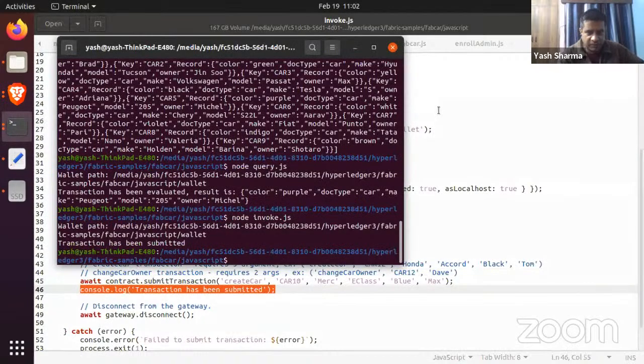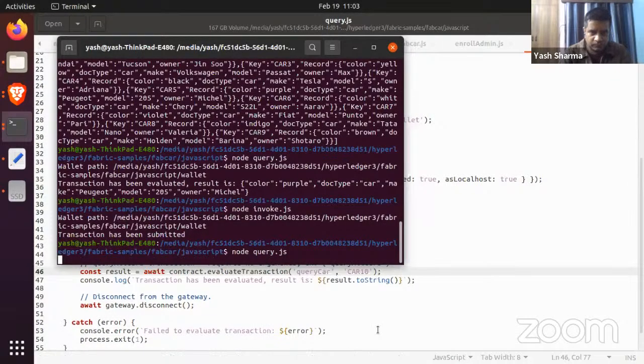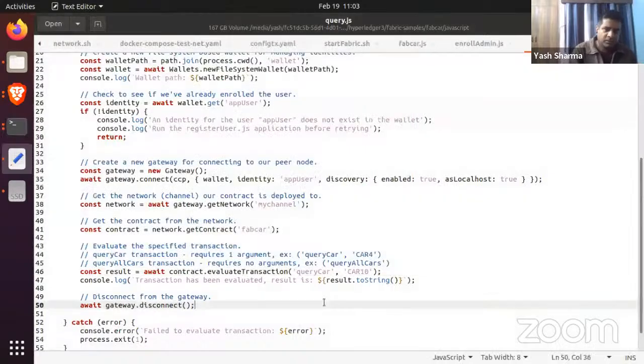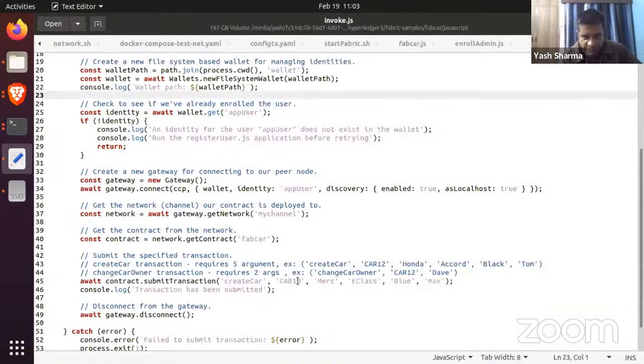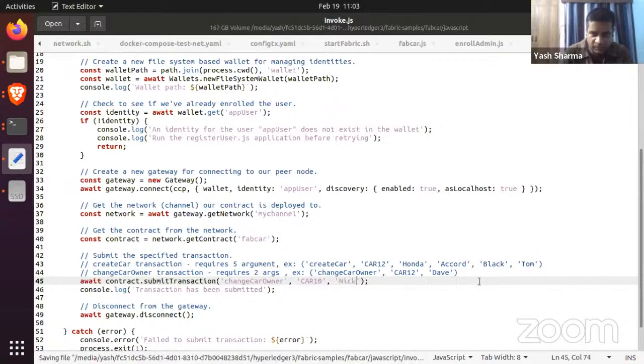Now let's query the cars again. So we've created car 10. Let's just query car 10. So you've got the data for our car right here. We can also update car 10. Let's say we want to change the car owner of car 10. So we had Max earlier. Let's say we call it Nick now.